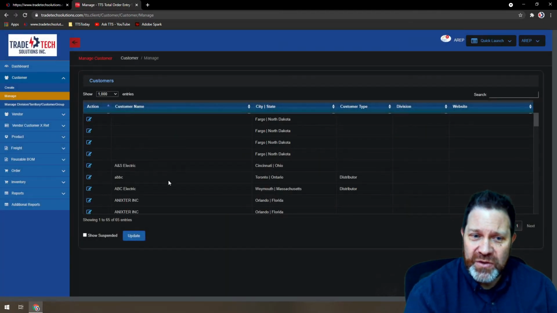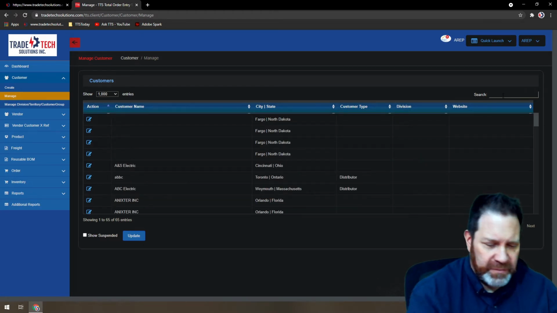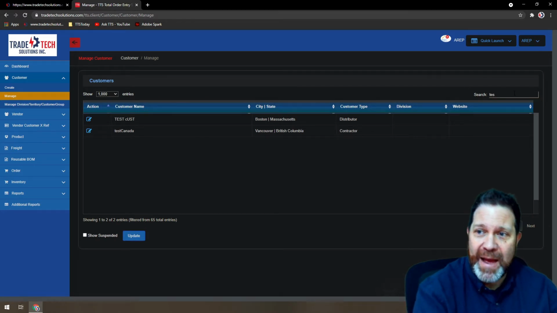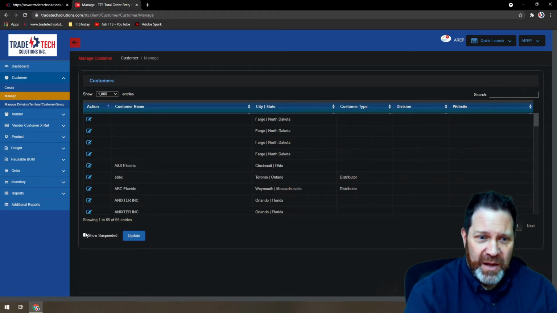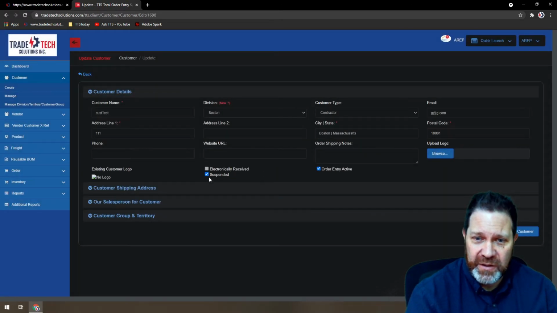And now we will not see that particular customer. It was a test customer. It's not in here. So how do we get them back? At the bottom of this list, you'll notice show suspended. If I click show suspended, click the update button, and it'll show all the customers that have been deleted. So the one that I did was cust test. I can go back into that customer and I can undelete them.